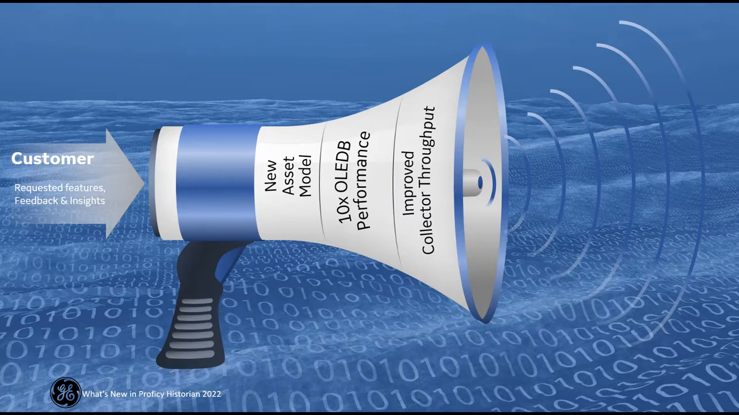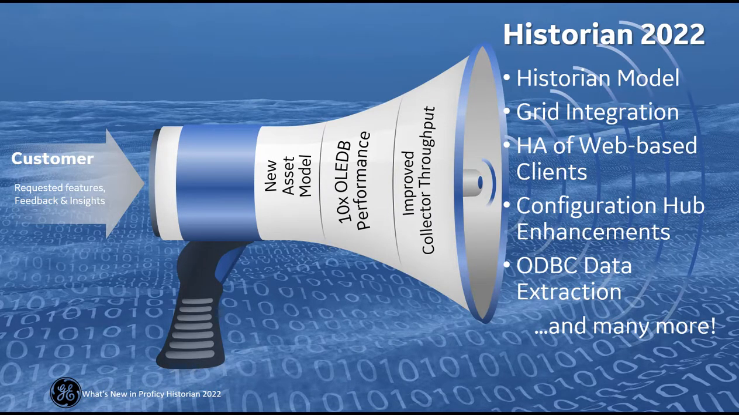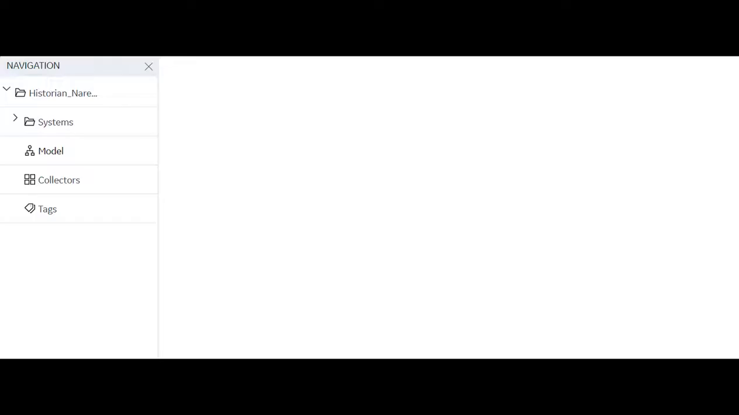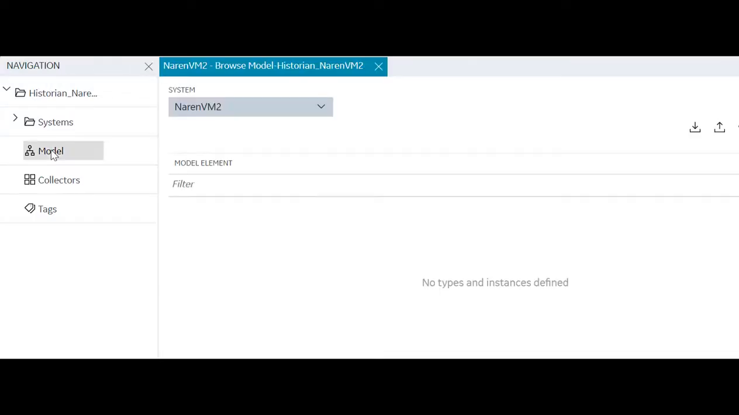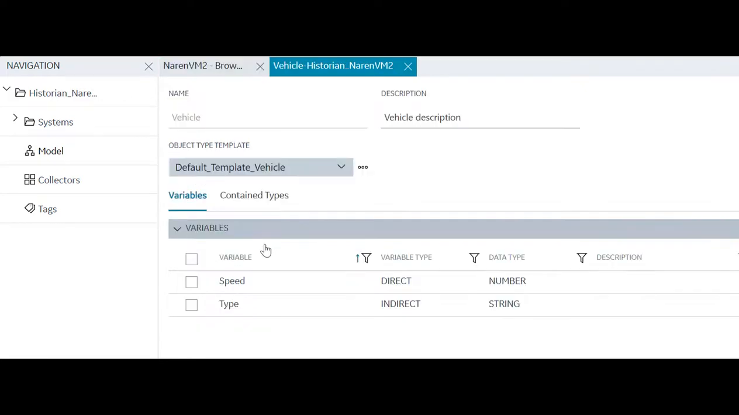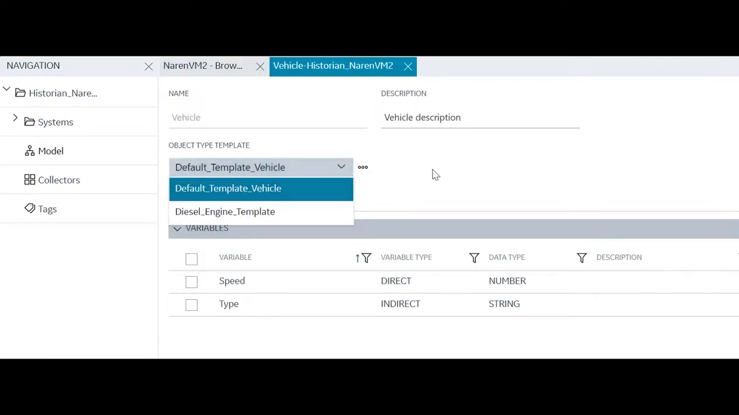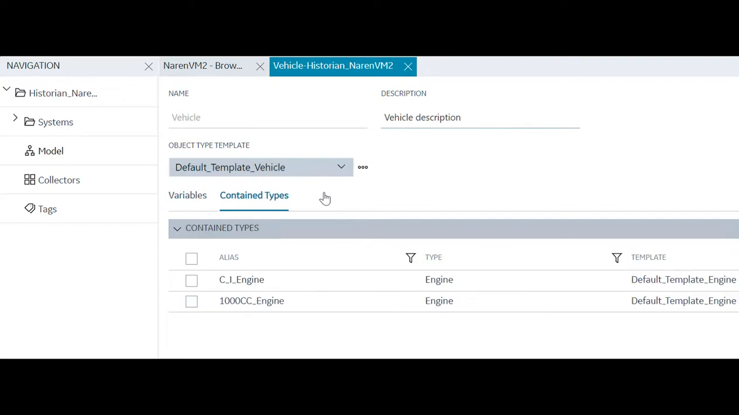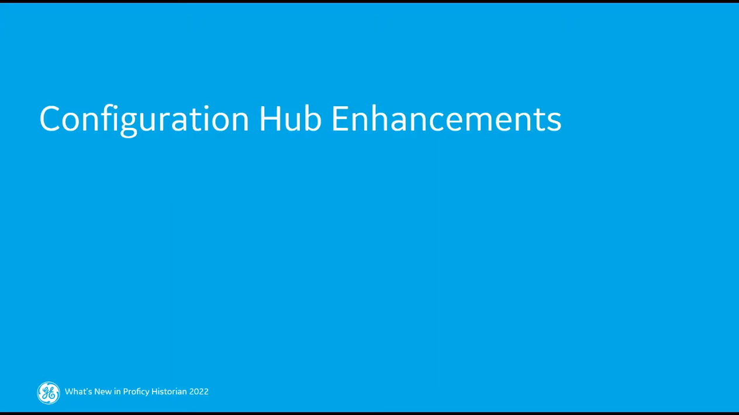Historian 2022 is a game changer. It offers various new features, such as the much-awaited Historian model, grid integration, high availability of web-based clients, configuration hub enhancements, ODBC data extraction, and the list goes on. Let's now look at each of them. Historian model. Using configuration hub, you can now create a Historian model which contains object types, object instances, variables, and templates. In addition, you can include content types in an object type, allowing you to reuse the variables in an object type.